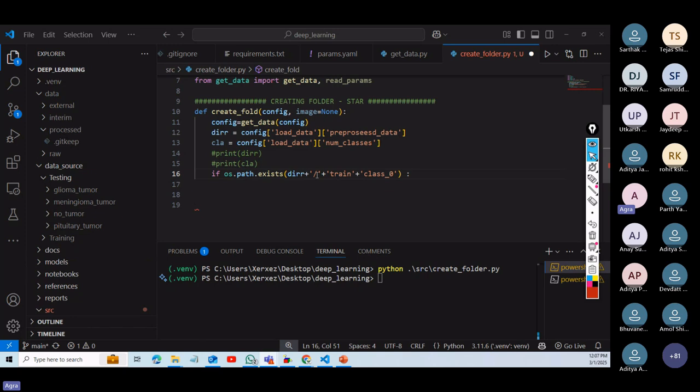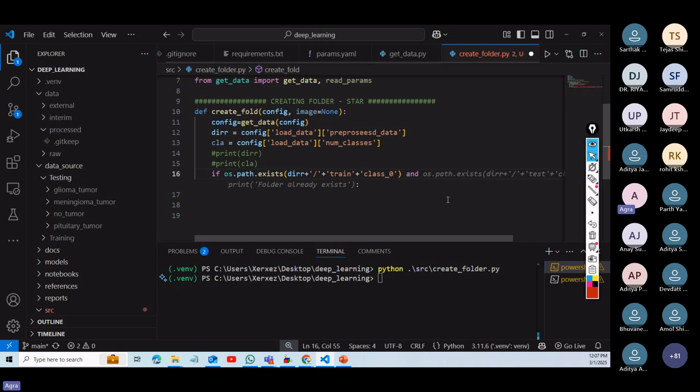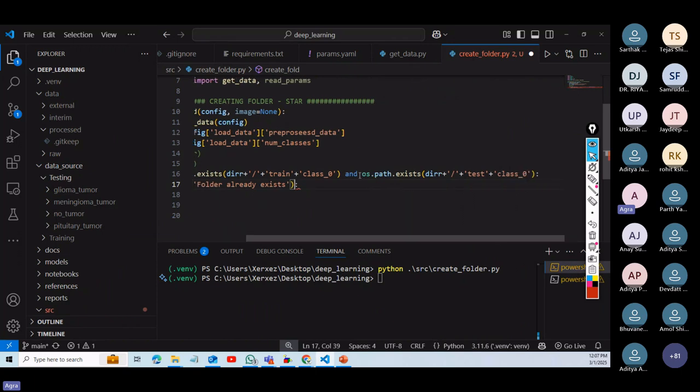So I hope you have now understood how we are creating the subfolder inside the main folder. Processed, under process we are creating a train. Under train I'm creating a number of classes here: class 0, class 1, class 2 and class 3. Understood? And this is for training. In the same way I have to do for testing as well. Just copy and paste from os path. Okay, os path and you can do here. See here, same thing and os path exists directory. I'm creating a folder in the name called test and class 0.